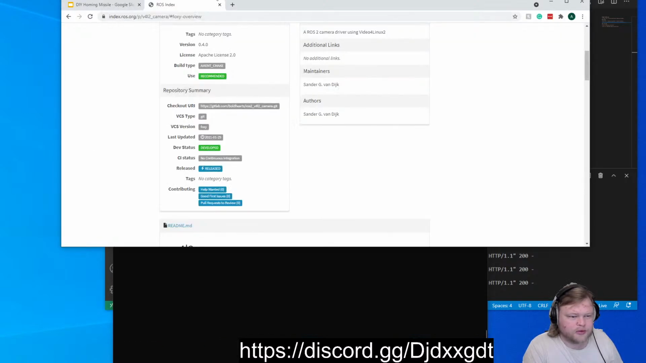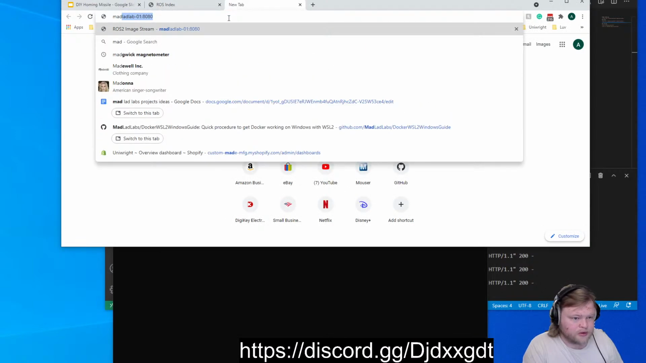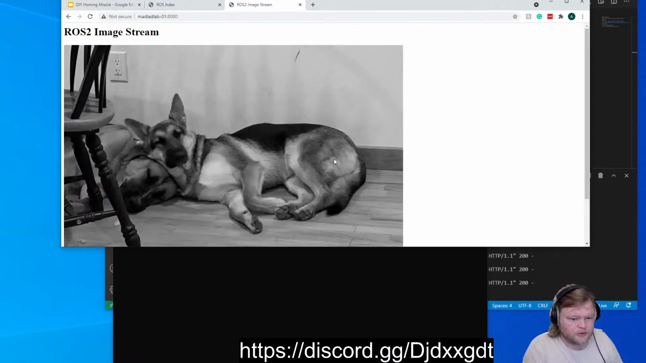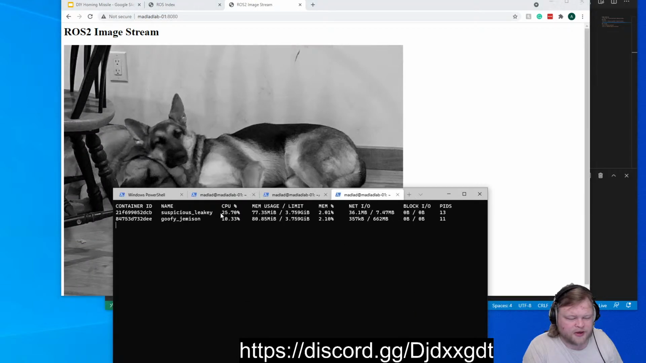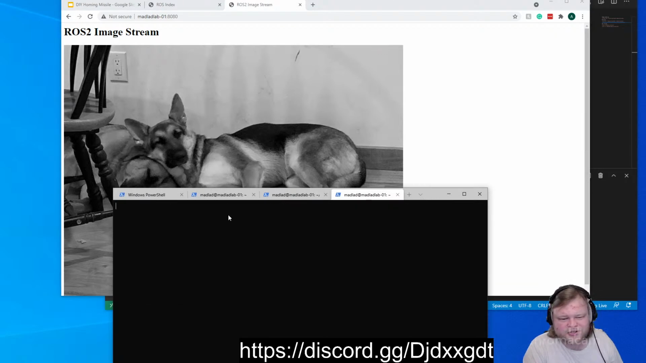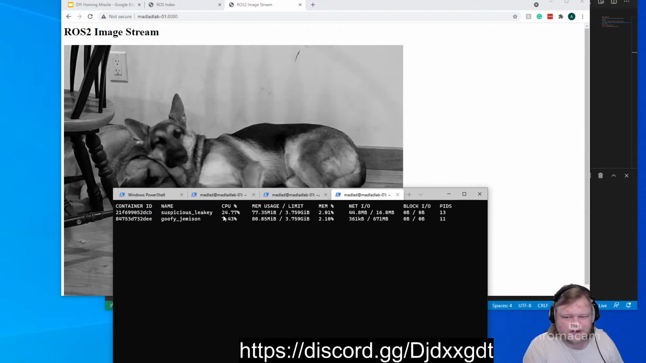Let me reload the page. So we're now back on this page. We got a video feed. However, now my CPU usage here is down to 25% instead of the, I think, 75% that we saw before. So this is just a quick little kind of a band-aid here to help address the CPU usage on the web interface.